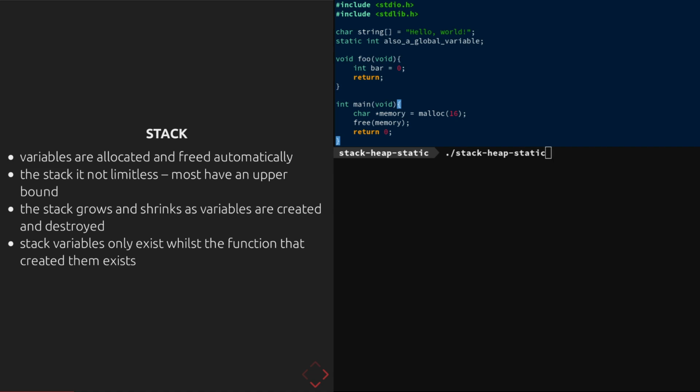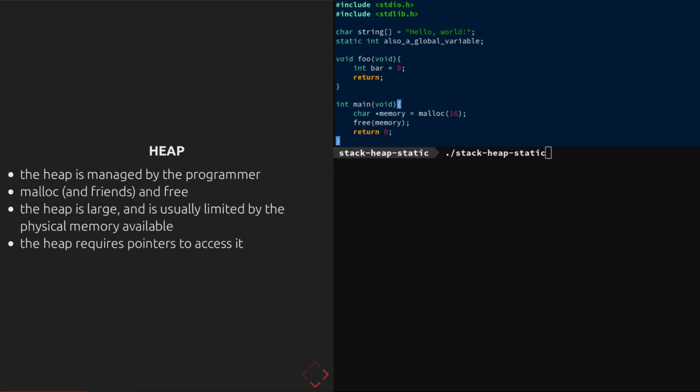Now on to heap. The heap is managed by the programmer, so this is something you have to keep careful track of. You can create and destroy heap memory using malloc and its friends and free. So malloc, calloc, realloc can all create heap memory, and free can free it up. The heap is very large, and it's usually limited by the physical memory available. You can allocate a massive amount of heap space, and you're still going to be okay, whereas the stack, you'd run out pretty quick. And the heap requires pointers to access it.